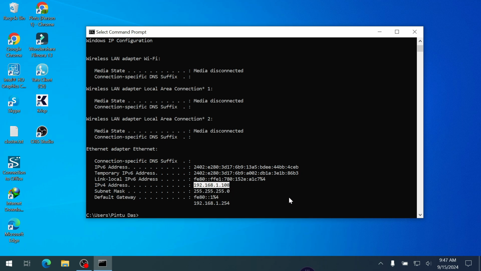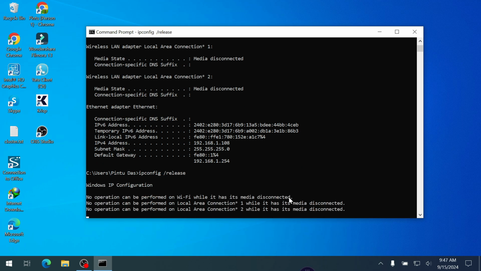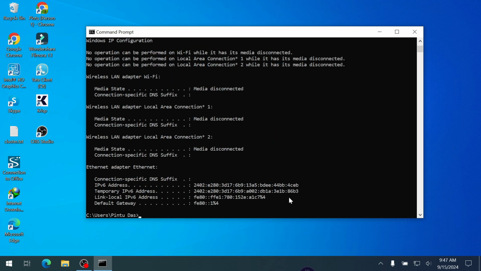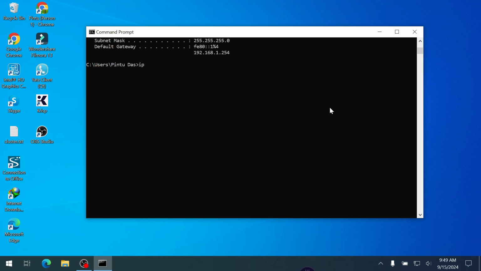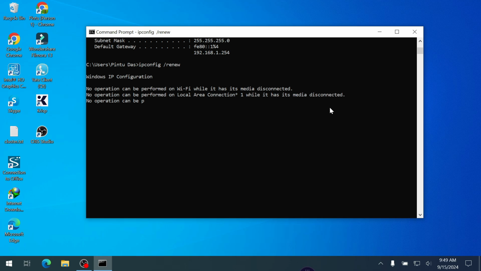I want to change it. So as I told you, type ipconfig /release and hit enter. Then let me type ipconfig /renew. If you type this, it will automatically renew the IP address.